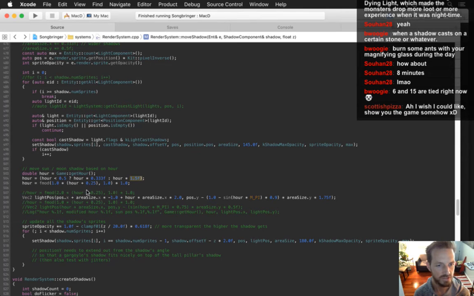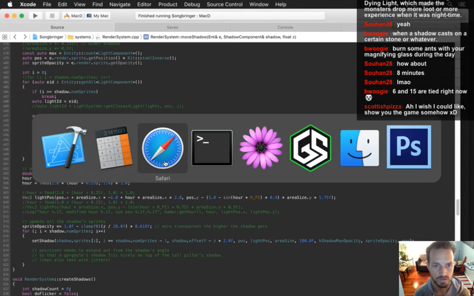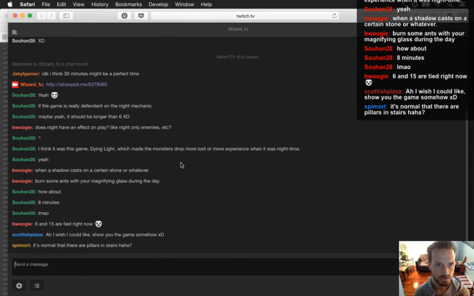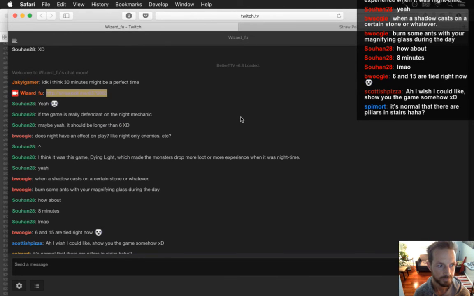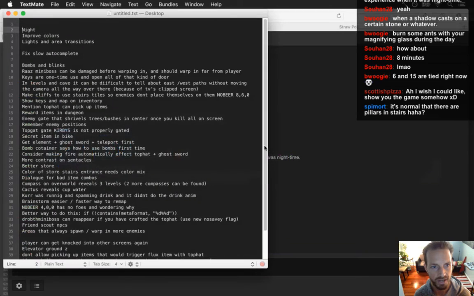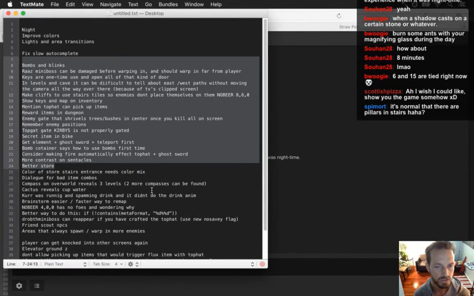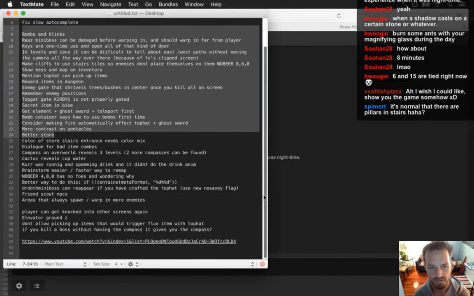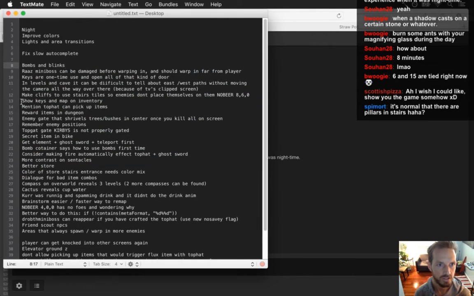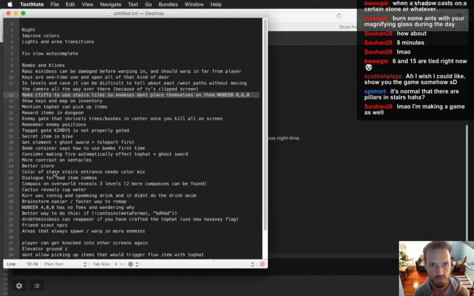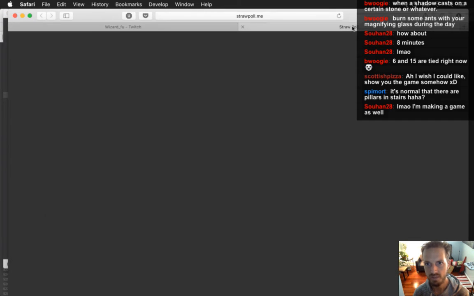Yeah, you can, man. Send a screenshot. Scottish Pizza. Is it normal that there are pillars and stairs? No, Spymore, there's not. That's totally a bug, and I have that written down on my little current bug list. I hate having bug lists. Where is that at? Here, make the cliffs use stair tiles so enemies don't place themselves. Yeah, that's definitely on my list.